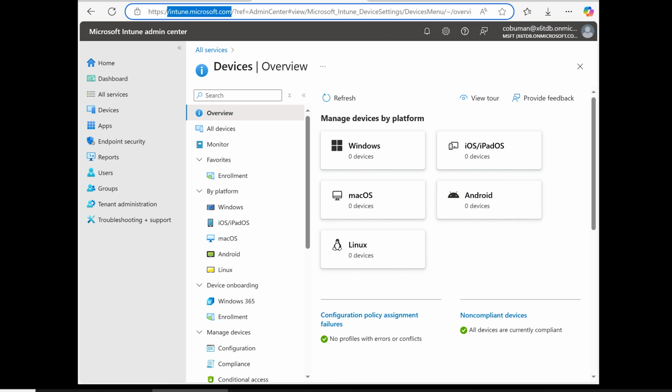intune.microsoft.com. If you don't have access to this, I have a developer version. This is what I have. You can also request a developer version from Microsoft. I forget exactly what the steps are in order to get approved for this.